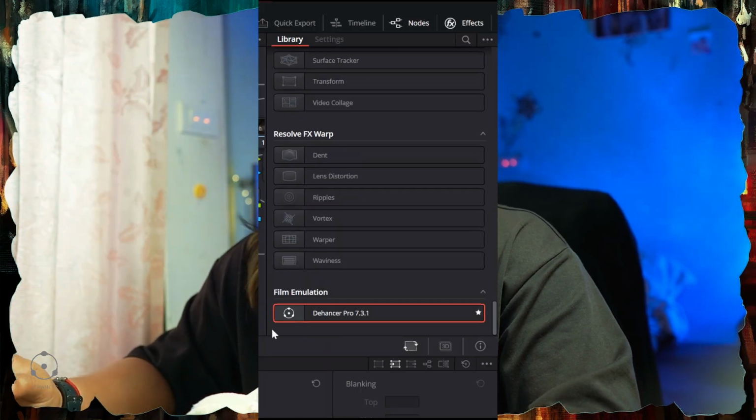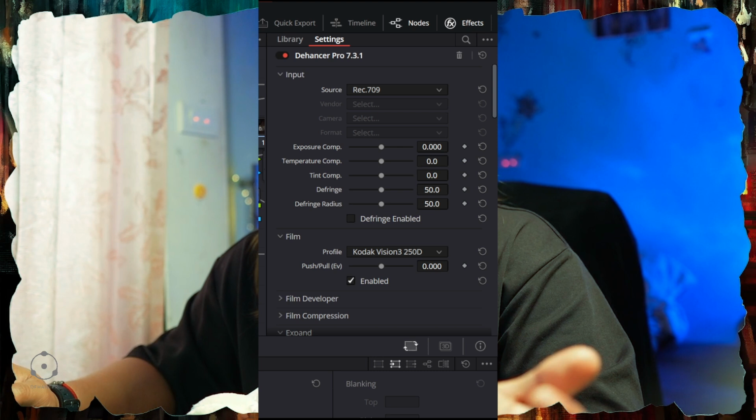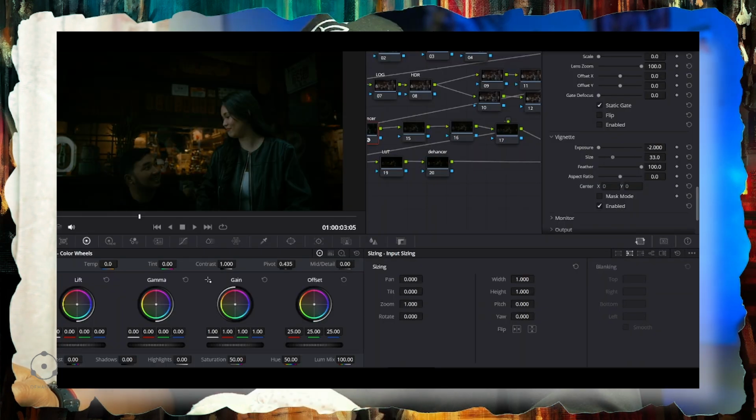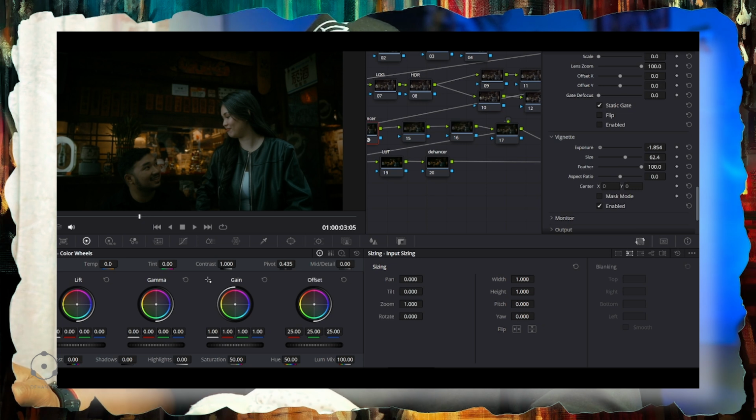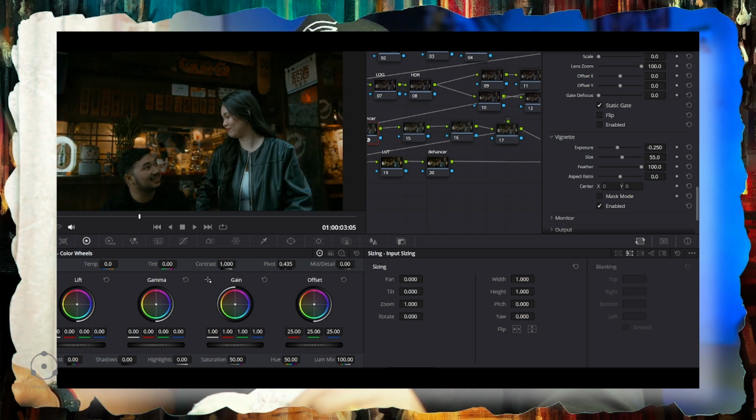And the interface learning curve: if you're not used to working with film terms like halation or print emulation, it can feel overwhelming at first. Also, it's not always one-click magic. Sometimes you really have to tweak the settings to get the look you want. It's not always plug and play.